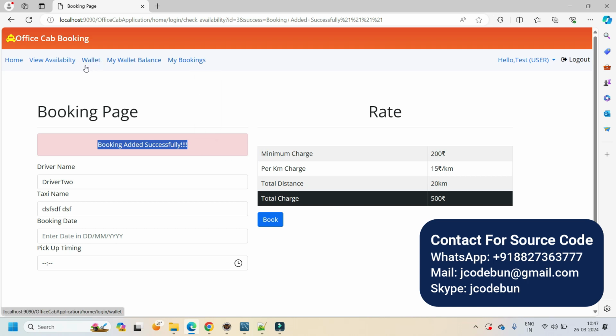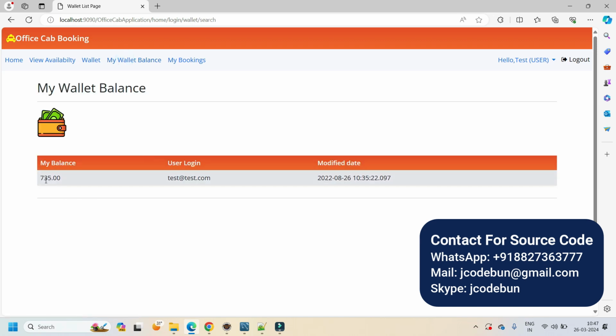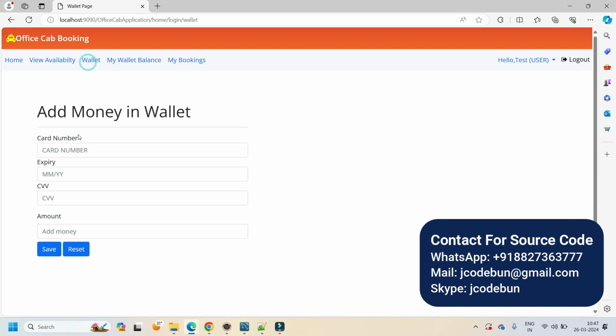Now, among the other options we have as a user, we have a wallet, so we can save the card details over there. My wallet balance is currently showing 753. When you update the user, you will add the card number. Let's say I'm going to add the card number 05 2059.